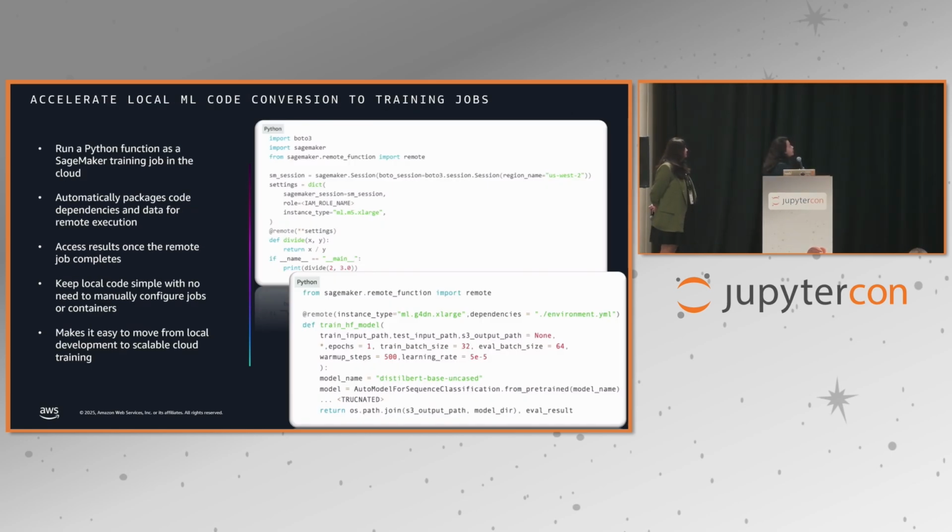Next, I want to talk about the remote decorator. Imagine you have a Python function. You have tested it locally with your own local data sets. You have tested it with your CPU or GPU instances, whatever was available, and now you know that it runs perfectly fine. And now you want to scale it. But again, you don't want to rewrite all the code. You don't want to manage all the dependencies. Enter the remote decorator. Remote decorator is a Python function annotator.